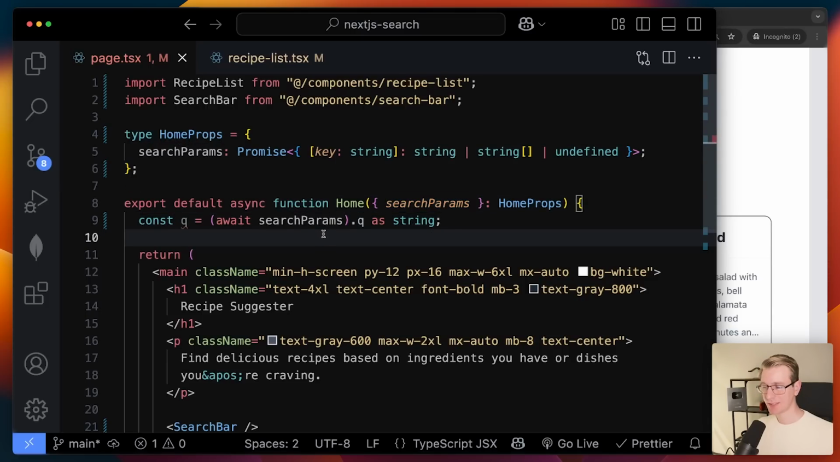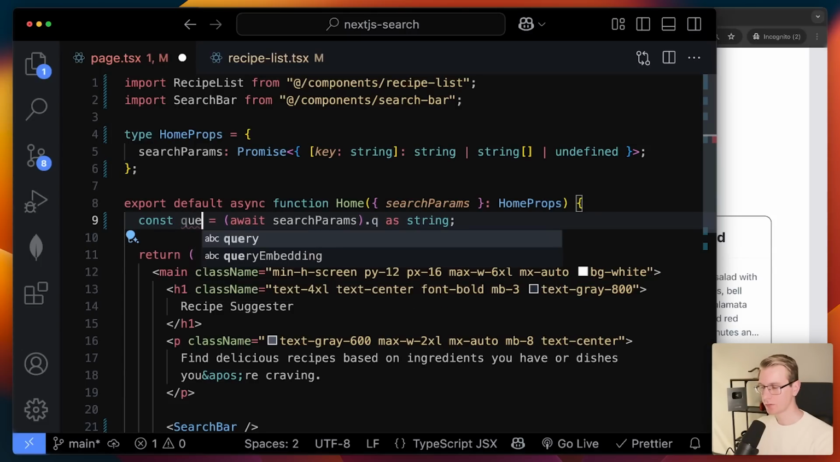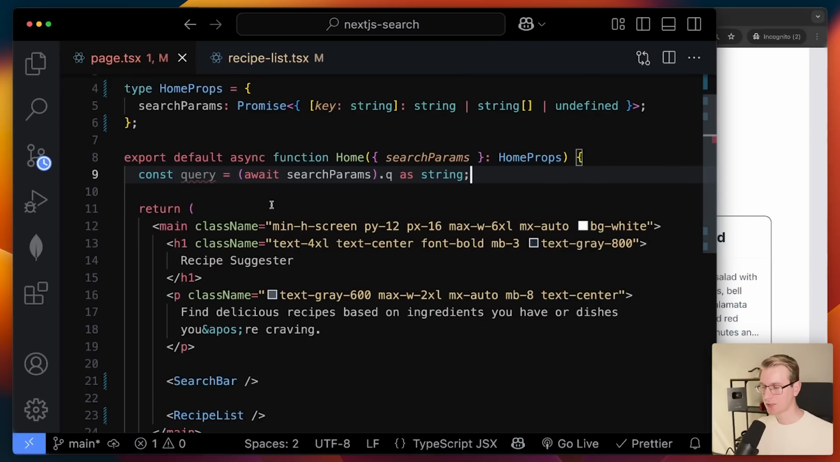In the more recent Next.js, it's actually a promise. So we have to do a bit of an awkward await, and then we can get the actual value like this, .q. So then we have the actual query that the user wrote. We can also just call it query actually. And that's what I can then pass to the recipe list as a prop.